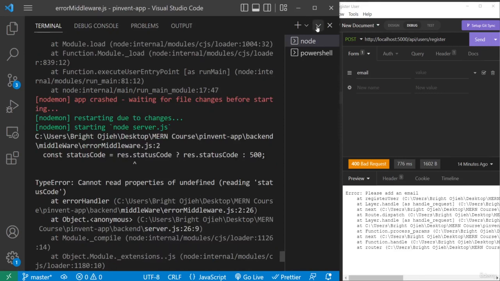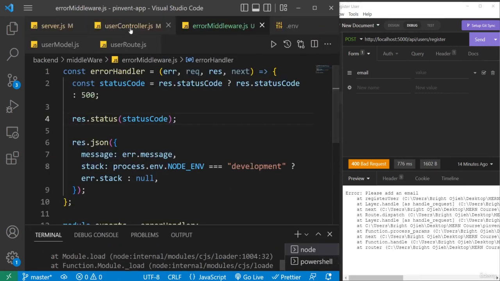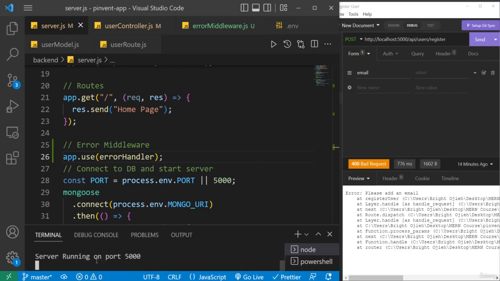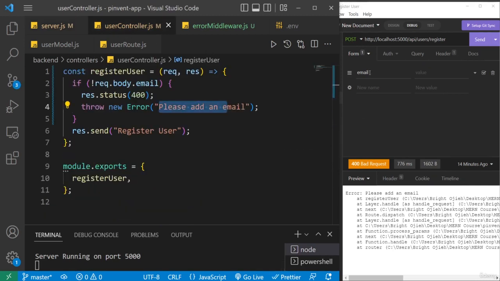Oh, okay, I think I figured out where the error is coming from. It's coming from my server.js, this place where I call this error handler. I'm not supposed to put this parenthesis here. It's just supposed to be referencing this error handler here. Okay, so just go ahead and save that, and that's all we needed to have done. So if you scroll down, you will see that everything will just restart, and we now have server running on port 5000.